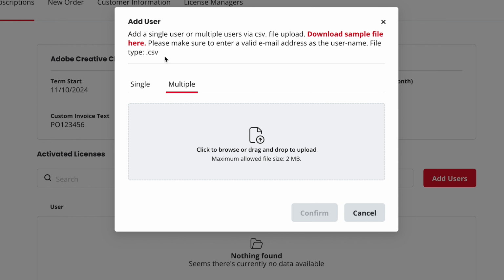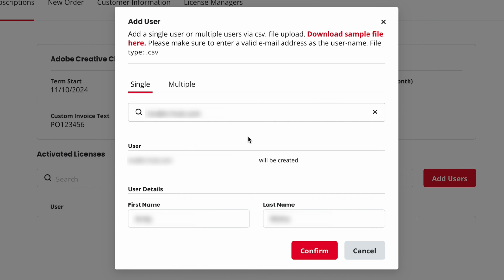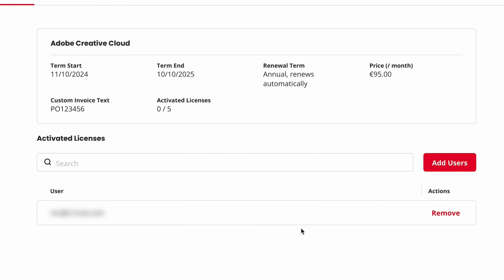Once you've entered the user information, either manually or through bulk upload, click the Confirm button. The licenses will now be assigned, and your customers' colleagues will have access to the tools they need. Keep in mind that the number of users you can add corresponds to the number of licenses available for the product. For example, 1 license equals 1 user, 2 licenses allow for 2 users, and so on.